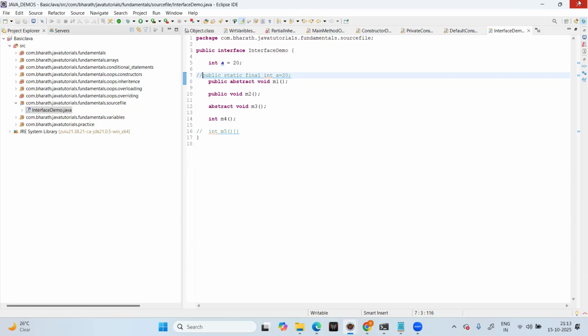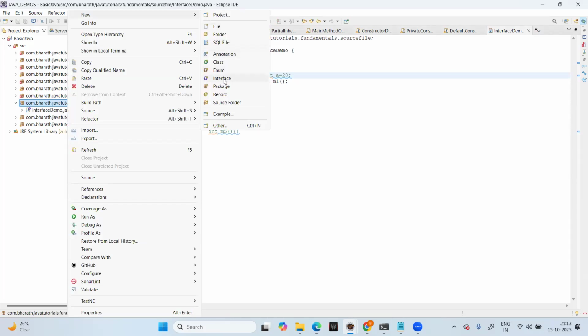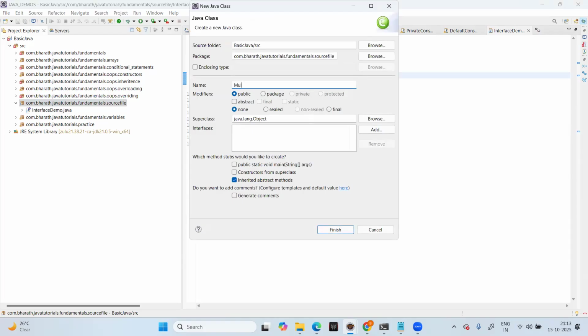Then, moving ahead, the next concept we discussed: achieving multiple inheritance with interfaces, right? New class, multiple inheritance, with interfaces.